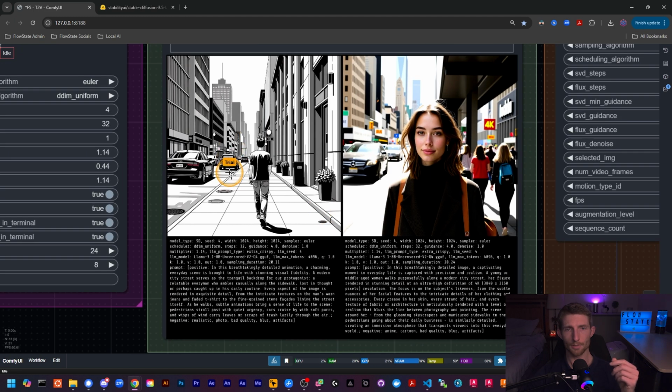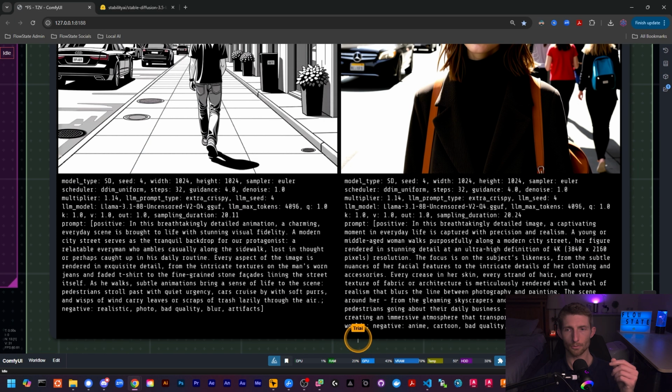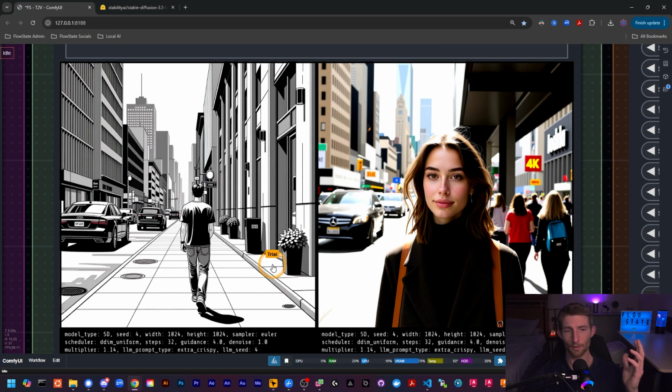So here is our animated man and our realistic woman. You can see all of the prompts are included. As you can clearly see, even with a fairly long prompt and a pretty low guidance for Stable Diffusion, we have successfully generated a very animated looking man walking down a street and a very realistic woman walking down a street.